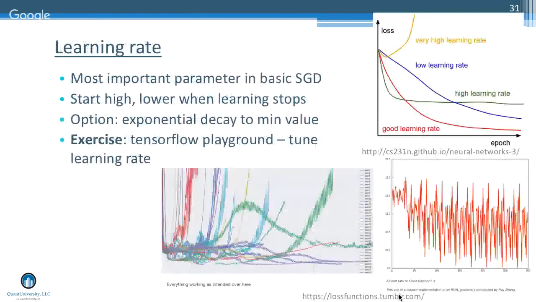Learning rate. If you're using just standard gradient descent, we saw this a little bit yesterday. You want to tune this parameter, right? Explore different values. If it's too small, it's going to take forever to learn. If it's too big, you're going to go off somewhere crazy.